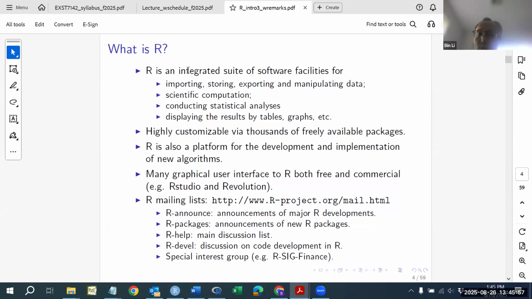R is an integrated suite of software facilities for data importing, exporting, storage, and data manipulating, and also for scientific computations, and of course for statistical analysis and displaying the results through tables and graphs. R is very powerful for graphically displaying the data and the summarized results.